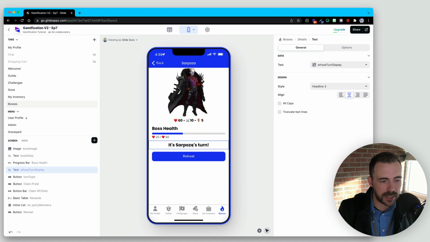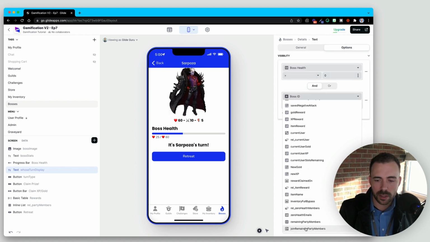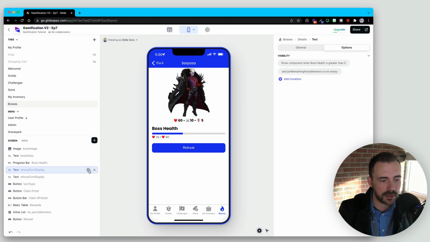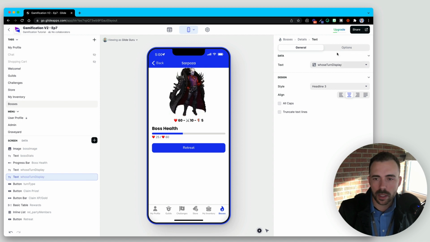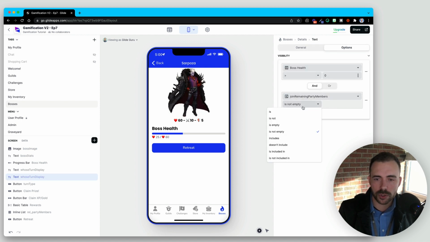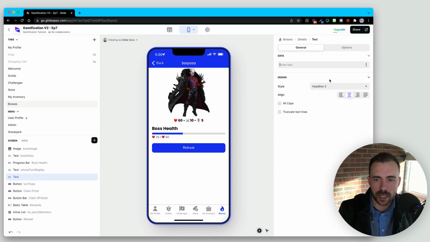And so this text here, again, this whose turn display only shows up when remaining party members is not empty. Let's duplicate this text, and we'll show it where Bella's health is greater than 0 and join remaining party members is empty. And we'll say your party has been defeated.